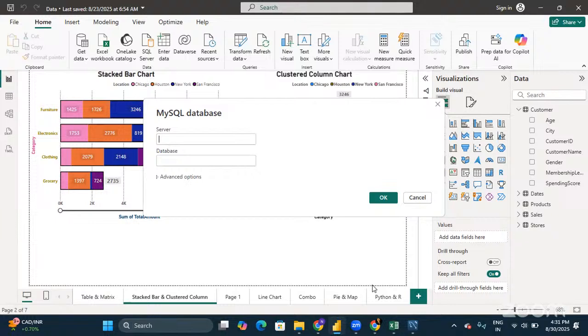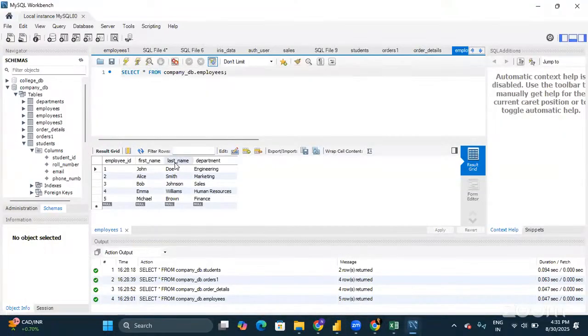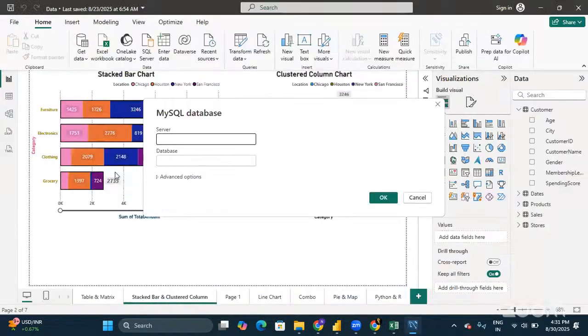Is it done? No, it is asking us for some details. So what are the details that it is asking us? It is asking us for the server name and the database name to which we are going to connect. You go back to MySQL. Guys, before you make the connection, ensure that you have the database installed in your PC. If you don't have the database, it will not allow you for the connection. So the details are the server name and the database name.